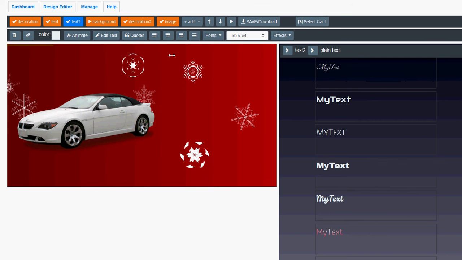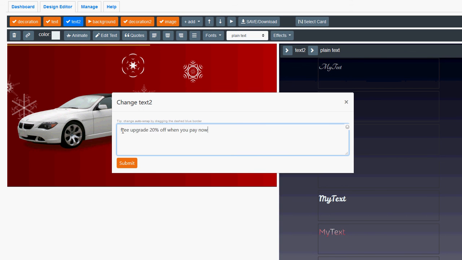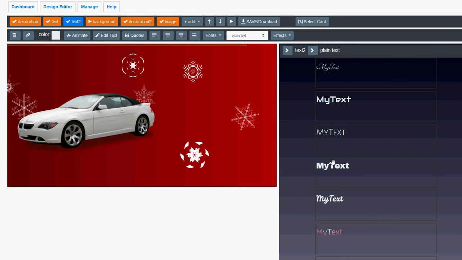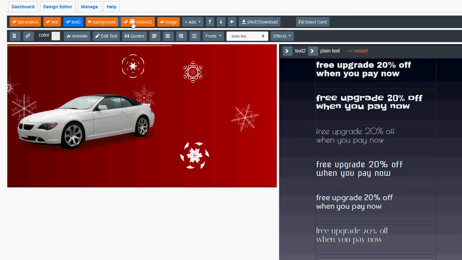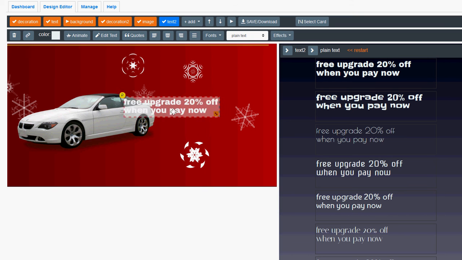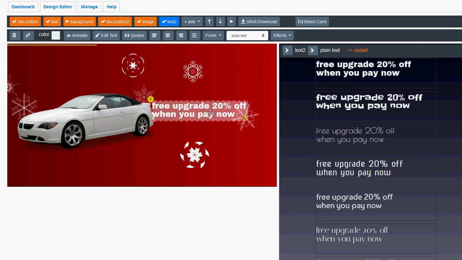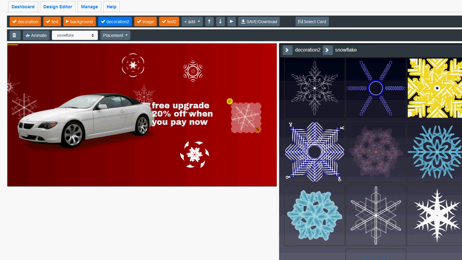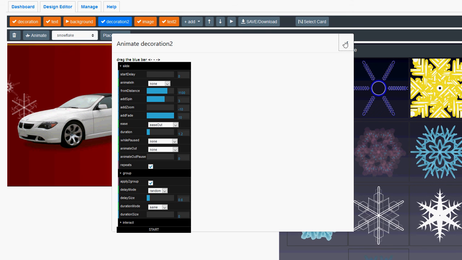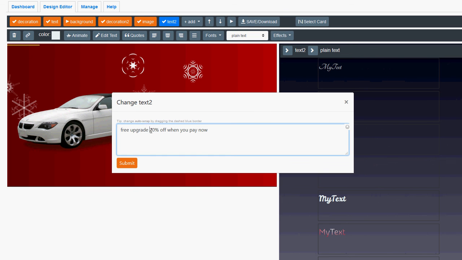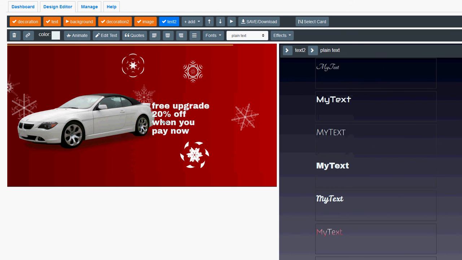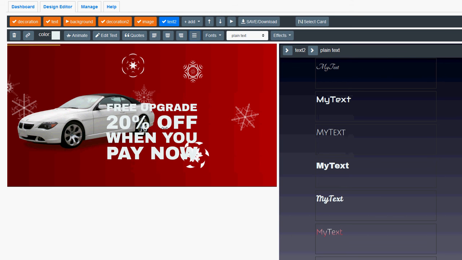We'll add a new text layer. And we can't see it because it's behind the background. We'll move it in front. Let's get it to wrap right at the 20% off by dragging the blue side. And if it's not quite working, we can add carriage returns. Let's go for the block justify. That looks good.